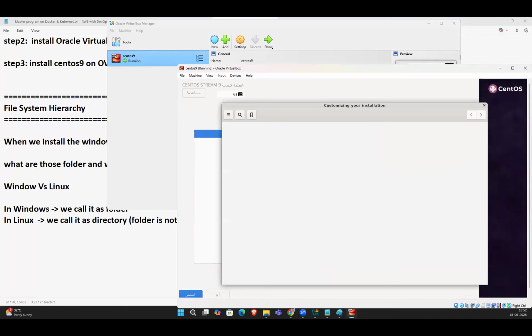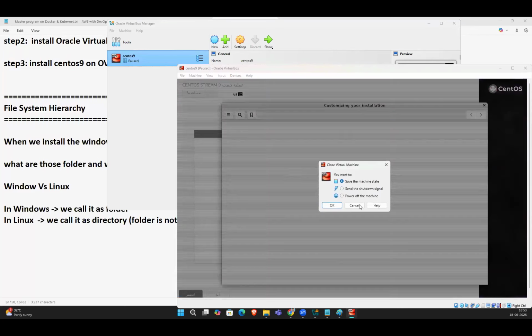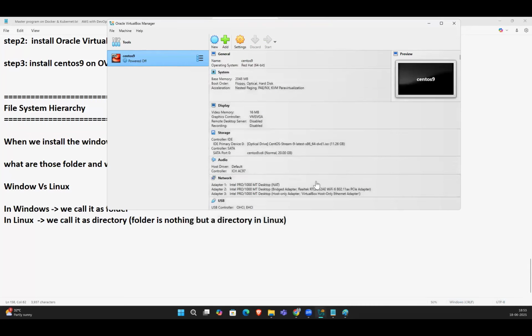I'm closing this. I want to select English, but instead of English, I selected Hindi. So one second, we want to go back. Tab. Customizing your installation. Or else what I can do here is File, Close, Power off. Starting it again.